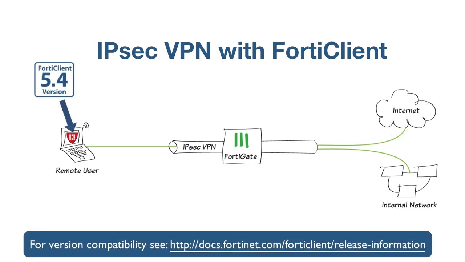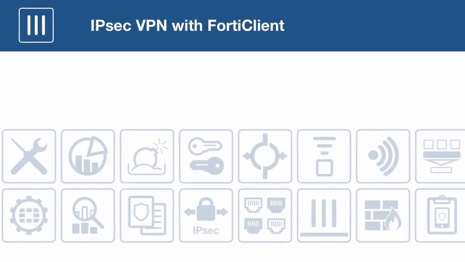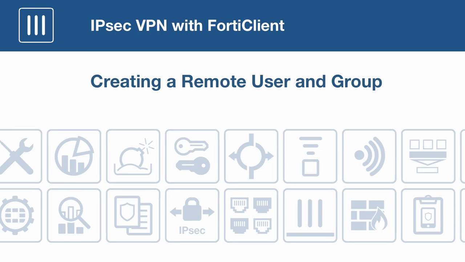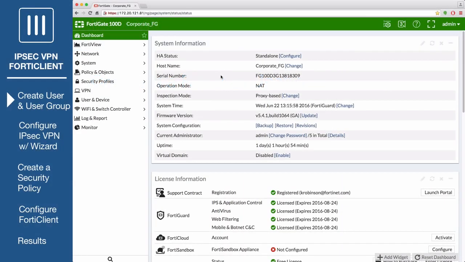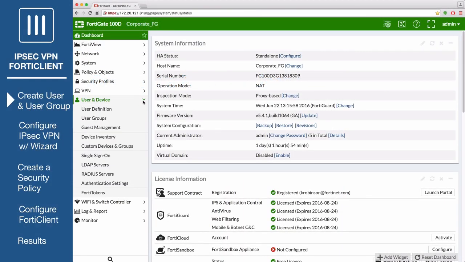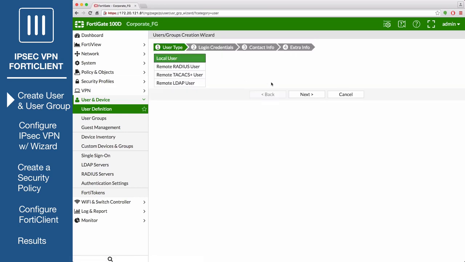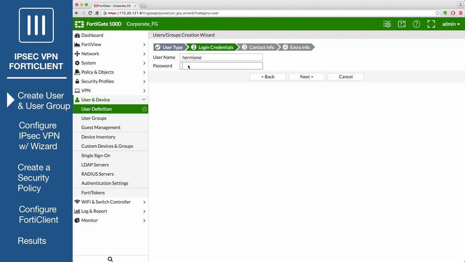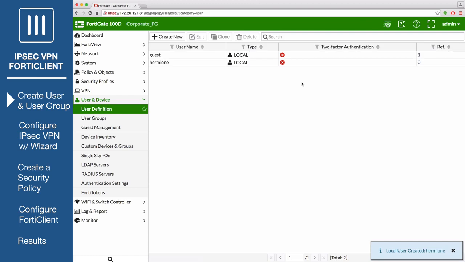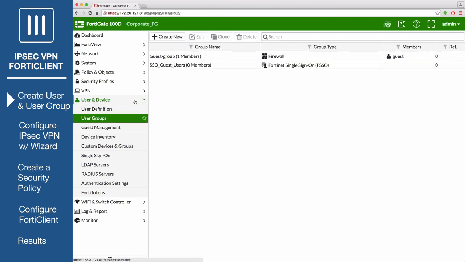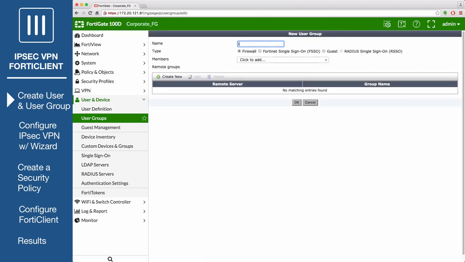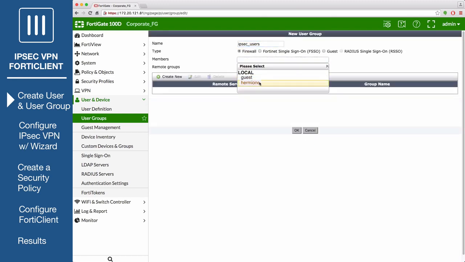FortiClient 5.4 for Mac OS X is used in this recording. Go to User and Device, User Definition, and create a local user account for an IPsec VPN user. Enter a username, password, email address, and enable the user account. Then go to User and Device, User Groups, and create an IPsec VPN user group. Add Hermione to the user group.